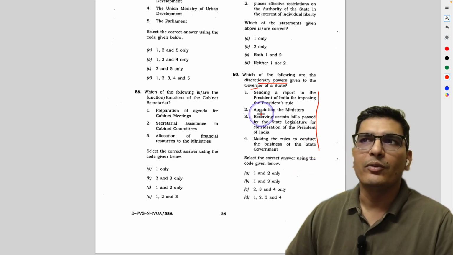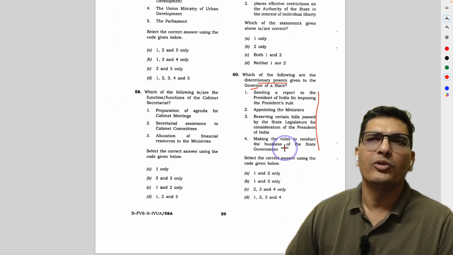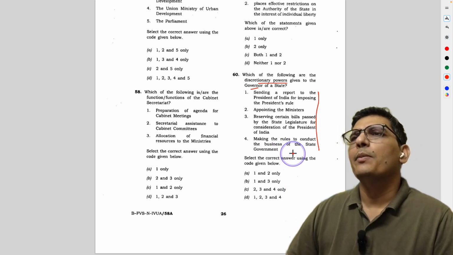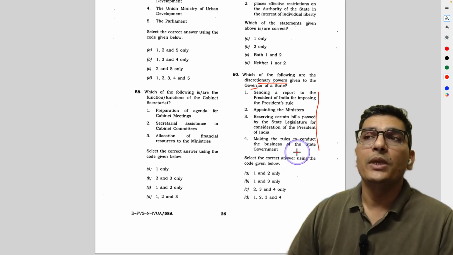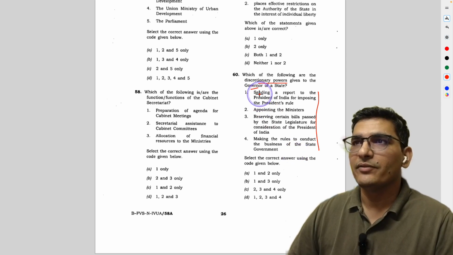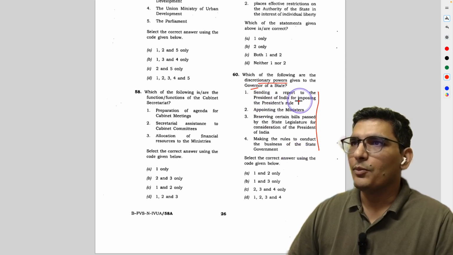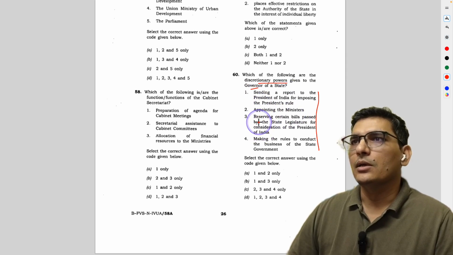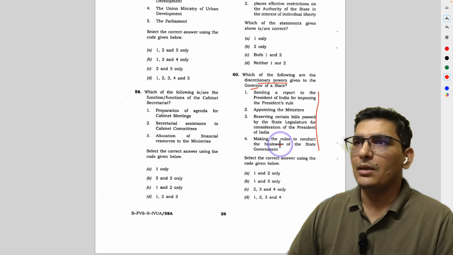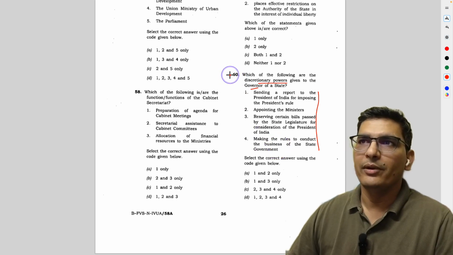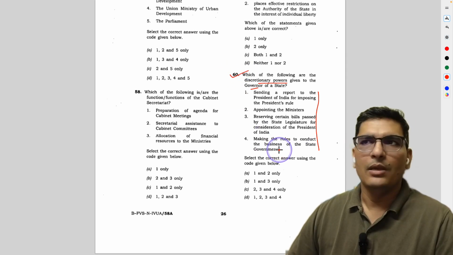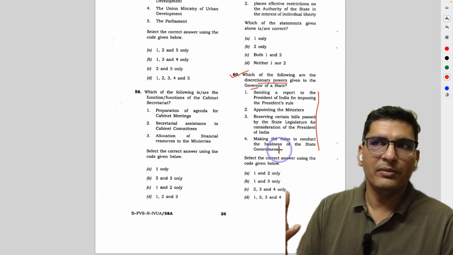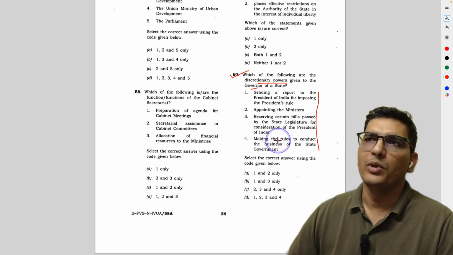So you'll have to read the question actually. So this may even take a minute or so. So sometimes 30 seconds, sometimes a minute if it is a long question. That's all right. But it should be a short kind of question. So it says, the first one says sending report, okay, imposing president rule, surely Lakshmikant, appointing ministers, surely Lakshmikant, reserving certain bills, Lakshmikant, making the rules to conduct, Lakshmikant, right? So I will do it in the first round itself. Like the length of the question, even if it is long, but if it is directly from the standard books, it can be done in round 1.